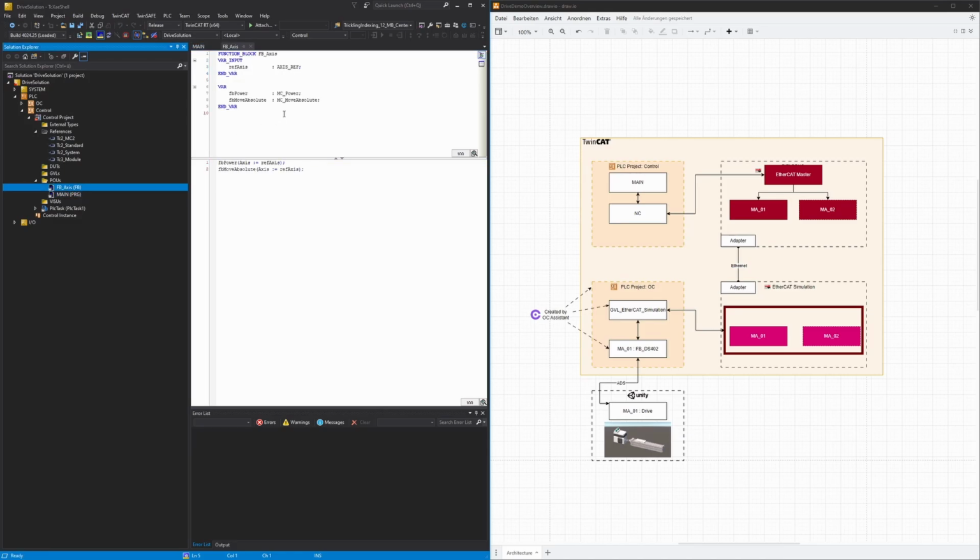So I have a little axis function block here with a reference axis and MC_Power and MC_MoveAbsolute blocks, which gets called in the main function. So we can use that to control the axis in the MC task. Okay, so this part is done.